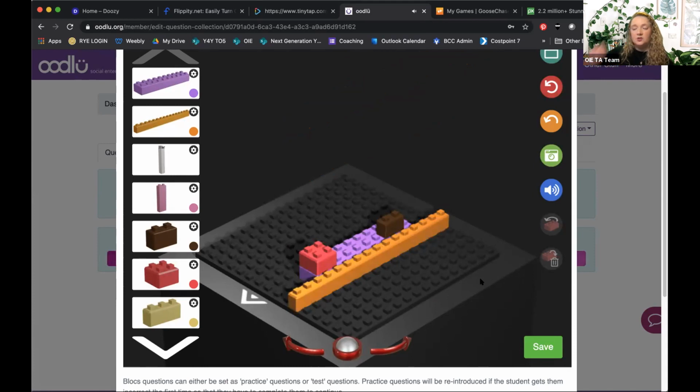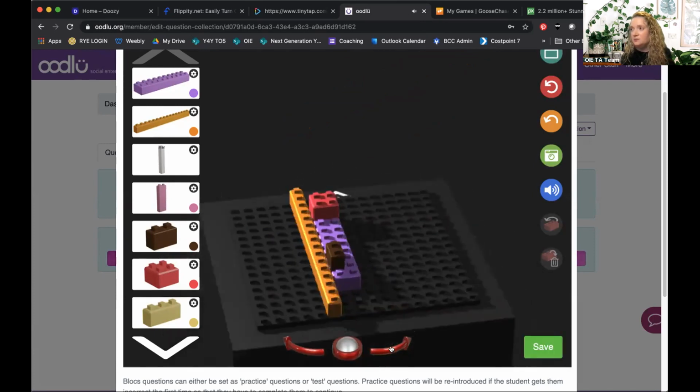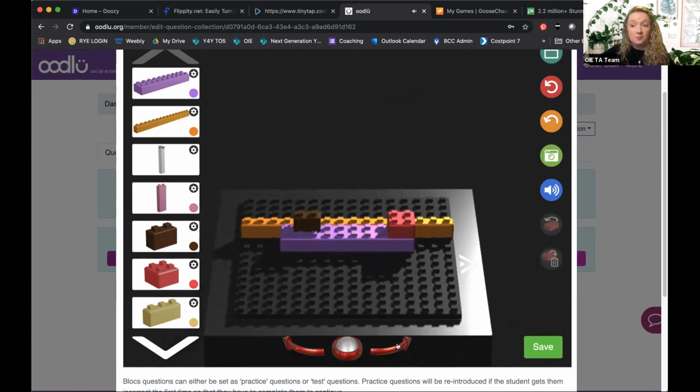And then students would be given this and they can flip it around, really look it over, and then they have to recreate it. So I don't know how often this would come up in each of our programs and the various things that we do, but it did seem pretty cool, particularly if you are trying to work on spatial reasoning.